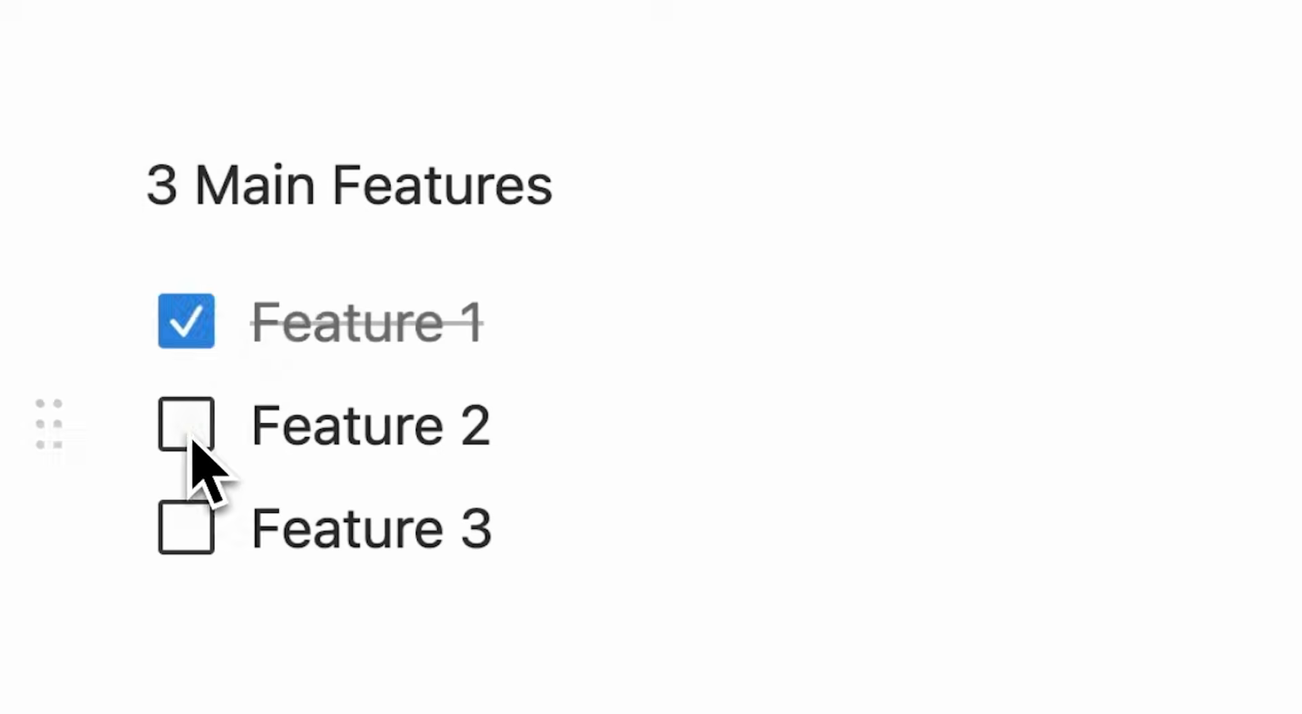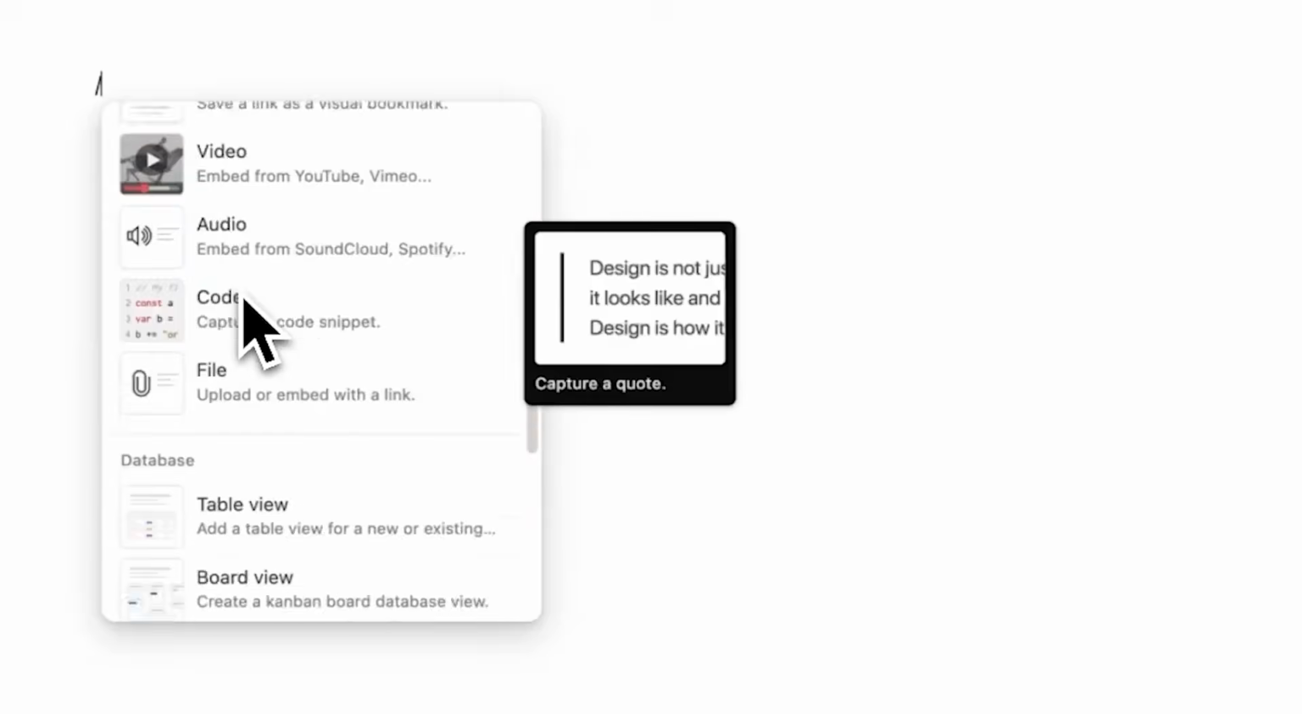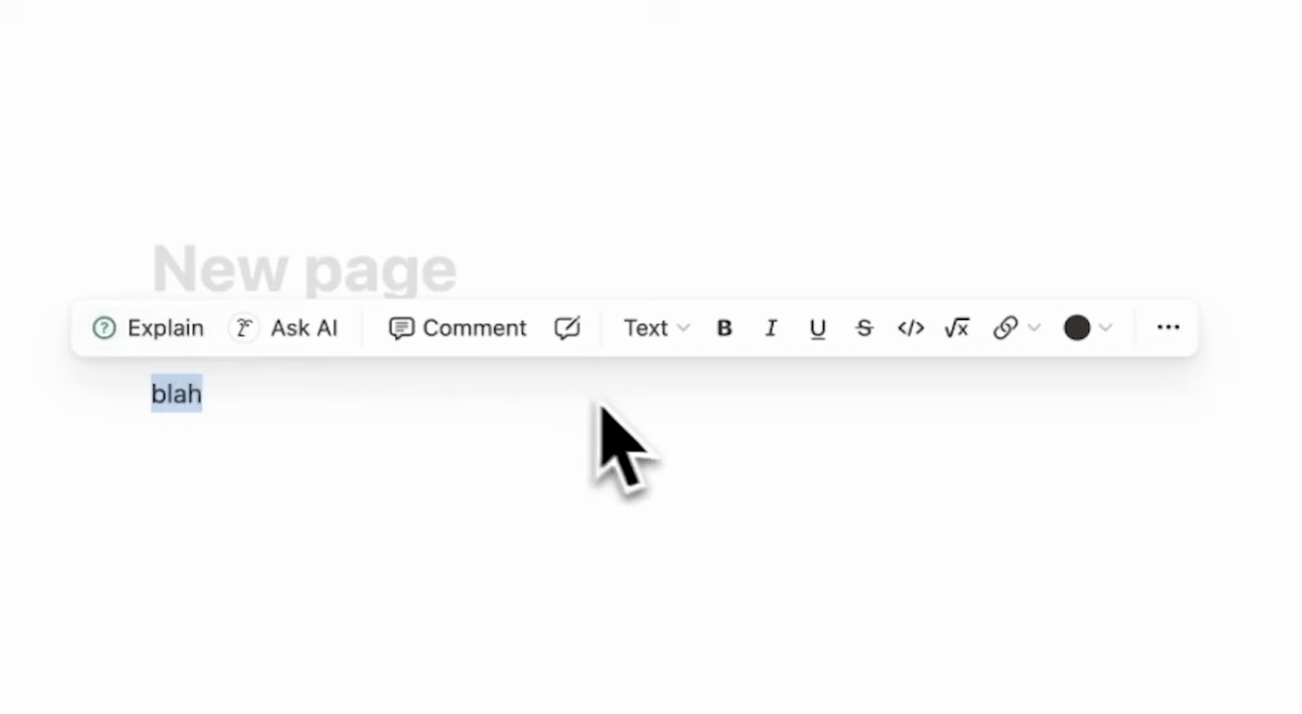that you see on most Notion setups: your to-do list, your calendar, and your daily habits. And we'll learn the one must-know skill in Notion that takes you from a beginner to a Notion expert.